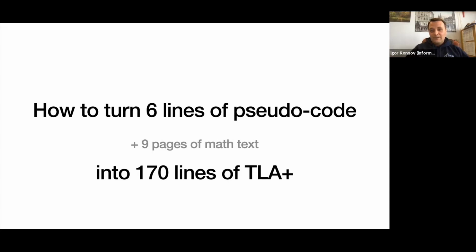The important thing here is that these 6 lines of pseudocode assume that you have read 9 pages of mathematical text in the textbook, which explains all the things about the clocks, the adjustments, and the message delays, and other things. So it's not only 6 lines of pseudocode, it's all the information that precedes the 6 lines that you have to understand. And this all will be in TLA+.